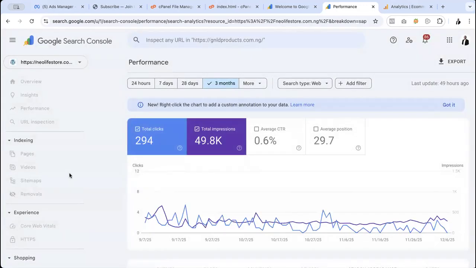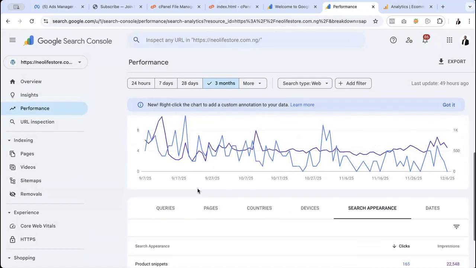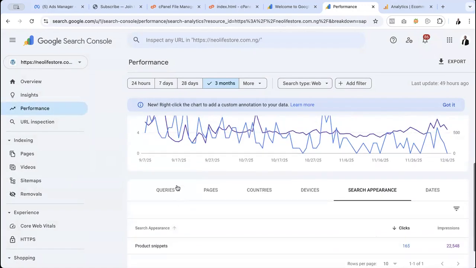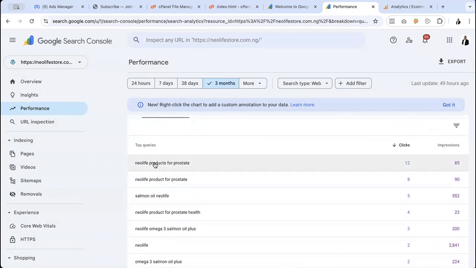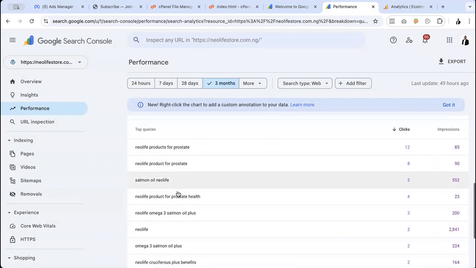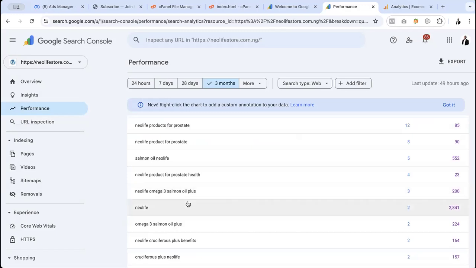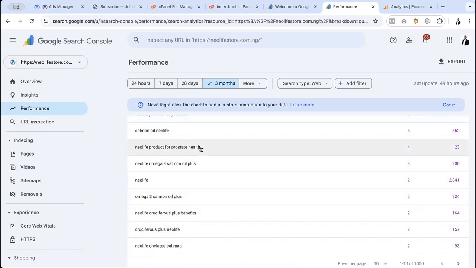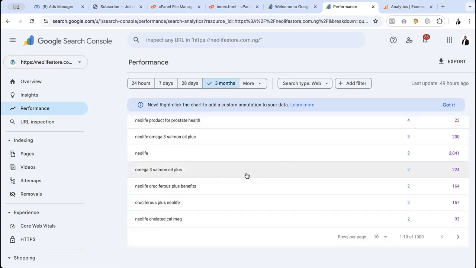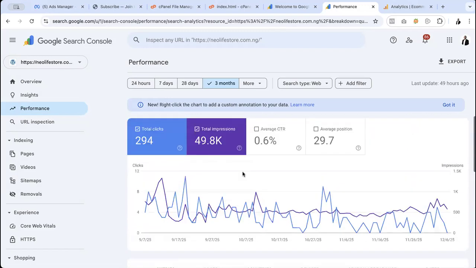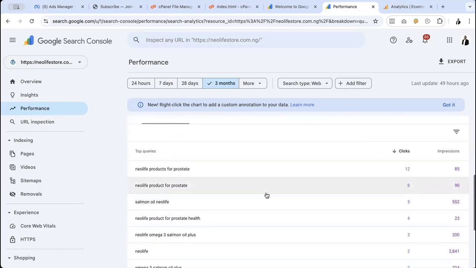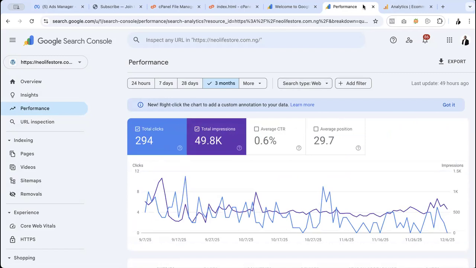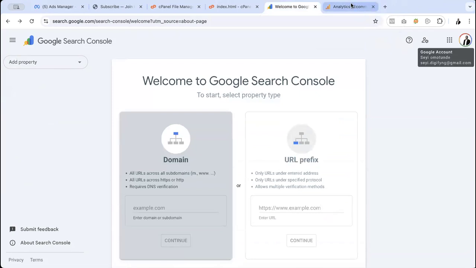Let's check another one. Look at this one too. You see what people are looking for, product for prostate, salmon oil. Do you understand? Without tracking, there's no way that I will know all these things. No way. This is another one with 49,000, almost 50,000 here, right? So now that you know this, how do you now create it?